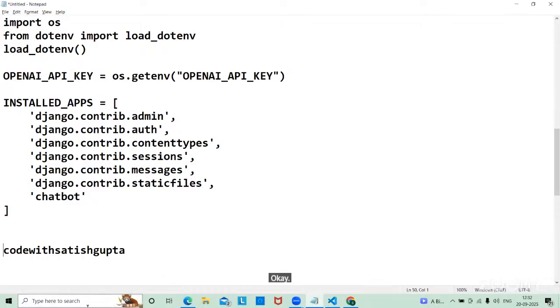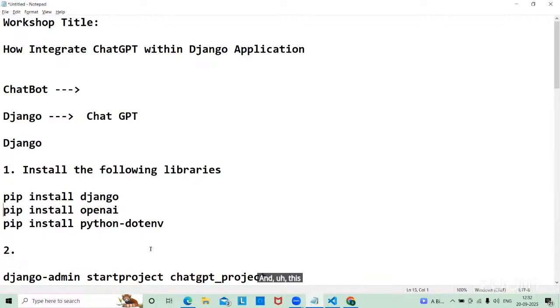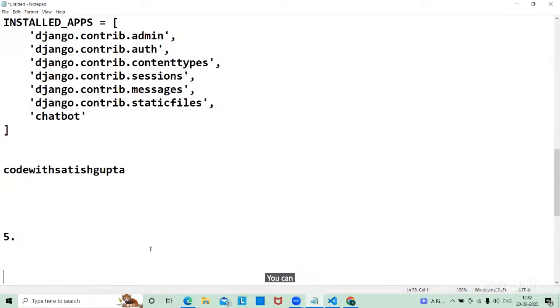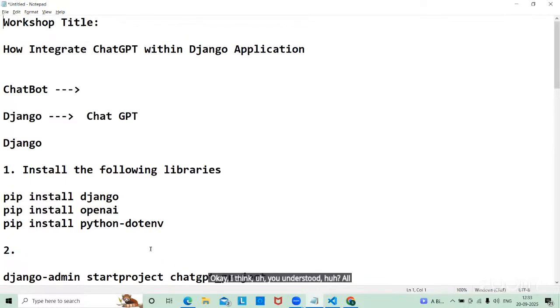Yes, I'll be sending the notes in Telegram. And this is already there, I mean, you can also find it on YouTube. Okay, I think you understood. All of you understood. It's a simple one. But most of the students, I just wanted to give some knowledge, like how this communication is done. Okay, right?